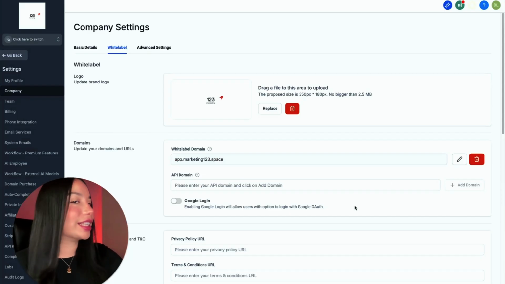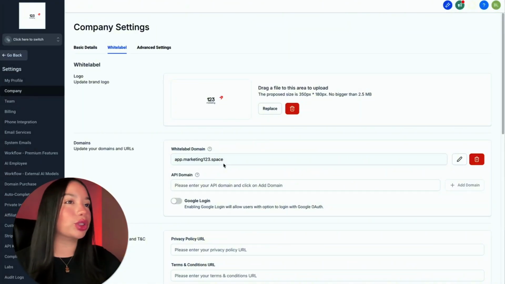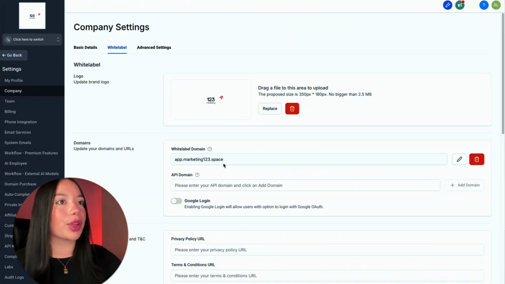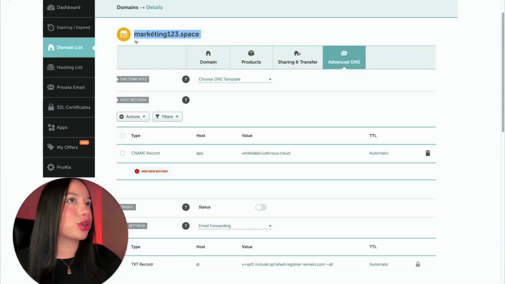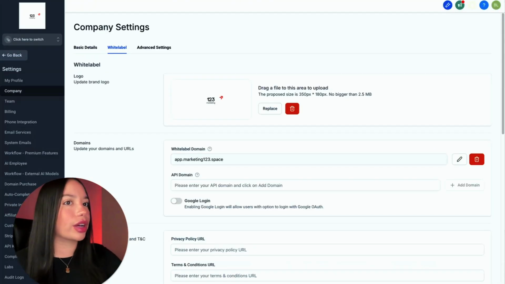Perfect. So it took a couple seconds for the records to verify. So don't worry if an error comes up or if it takes more than a couple minutes to verify. I would recommend going back to your domain provider and just refreshing the page. That might help, but it depends. For some domain providers, it does take more than a couple minutes for the records to verify. So just be patient and keep refreshing.